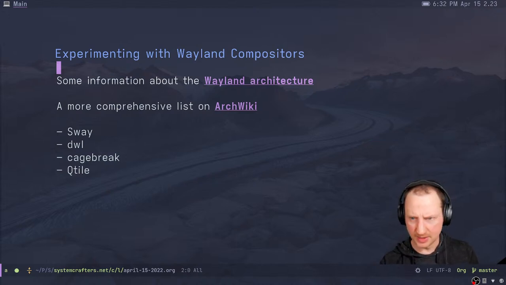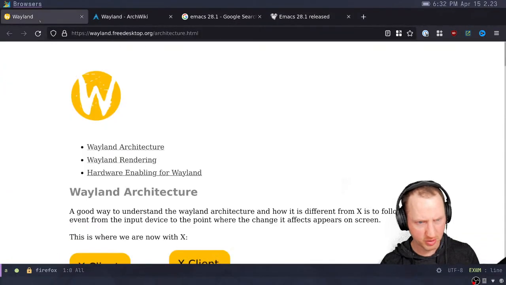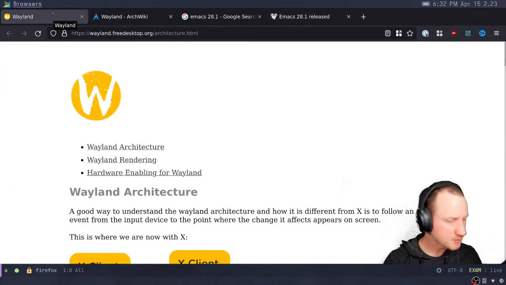So let's take a look at the Wayland architecture. Let me grab a little sip of coffee here first.